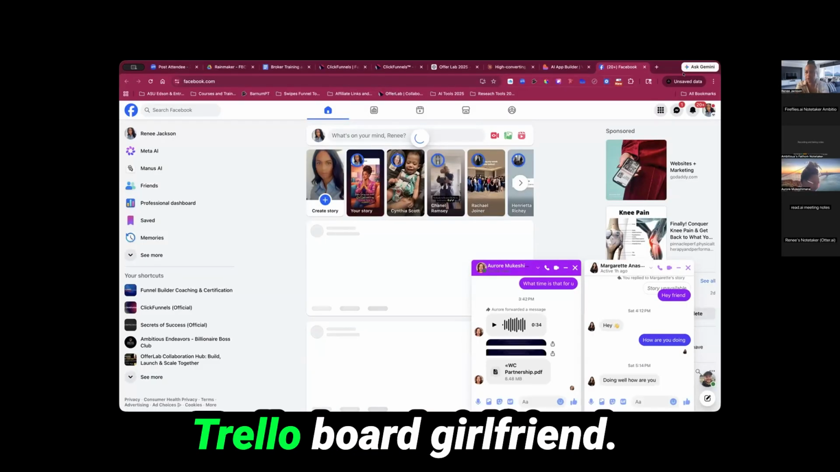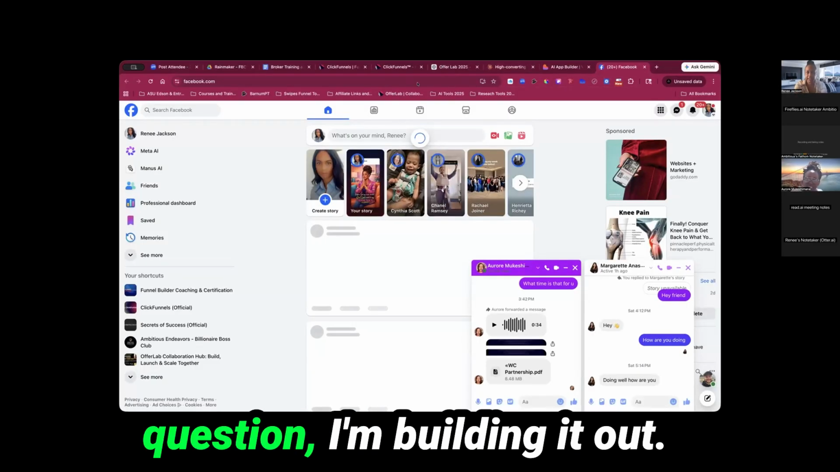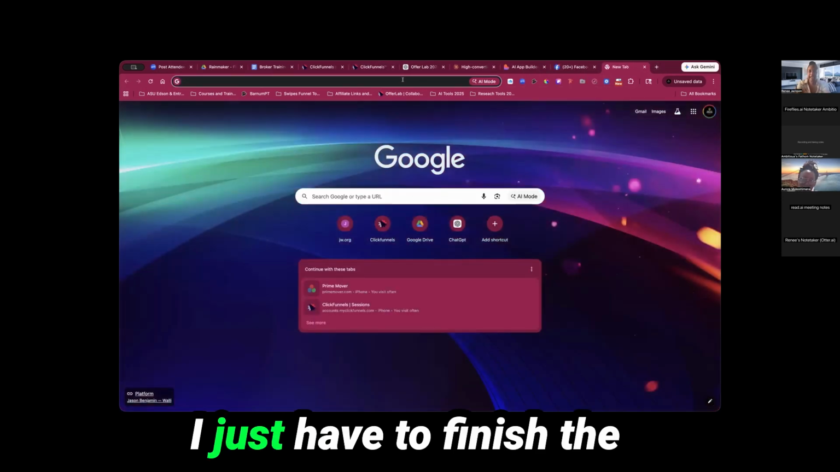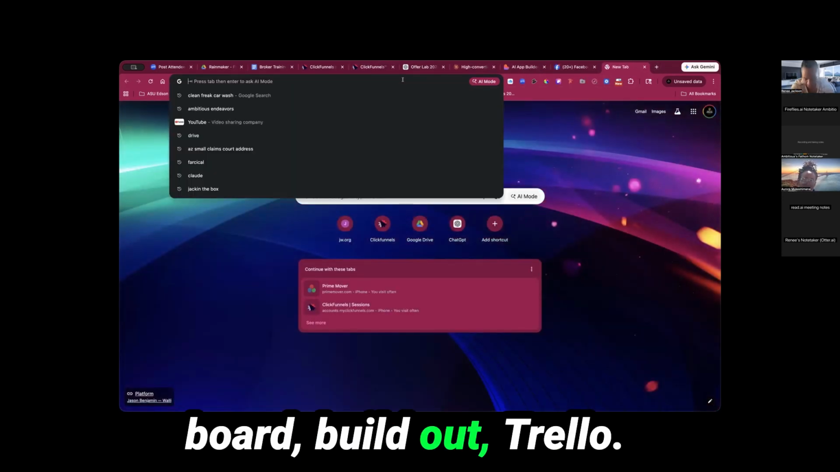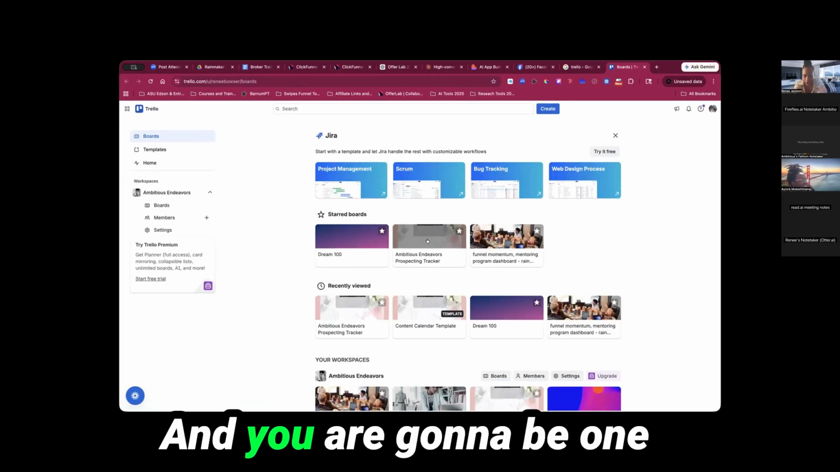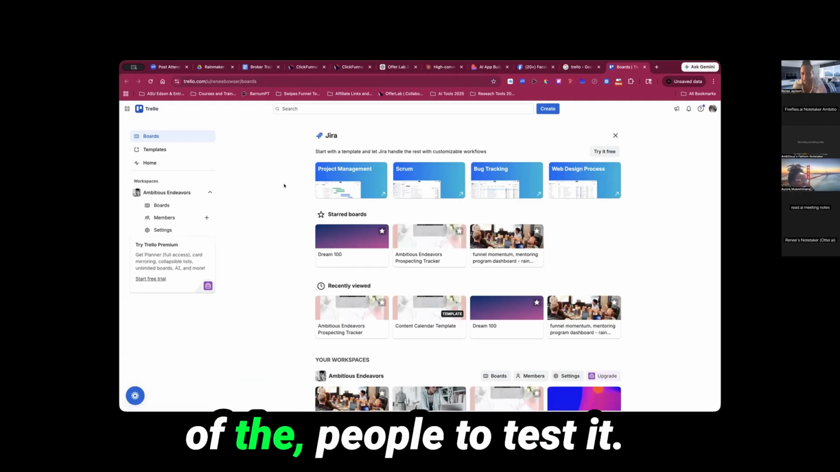Now check out my Trello board, girlfriend, in answer to your question. I'm building it out. I've got the funnel for it and everything. I just have to finish the board build out. Trello, I'm excited. You are going to be one of the people to test it.